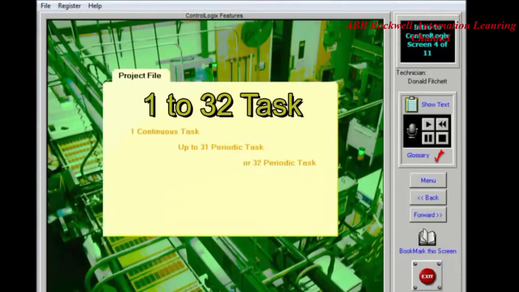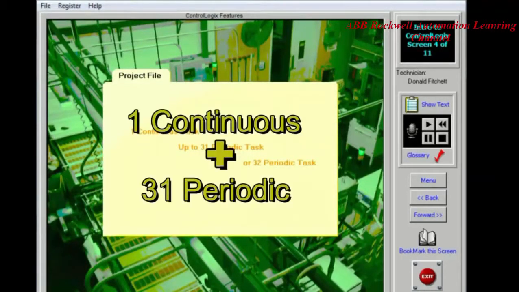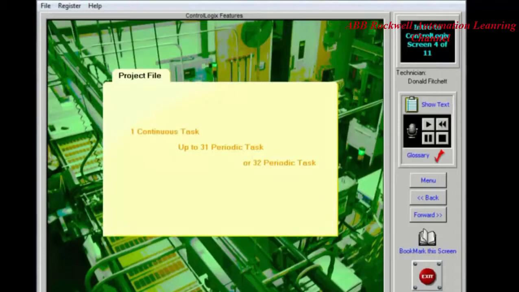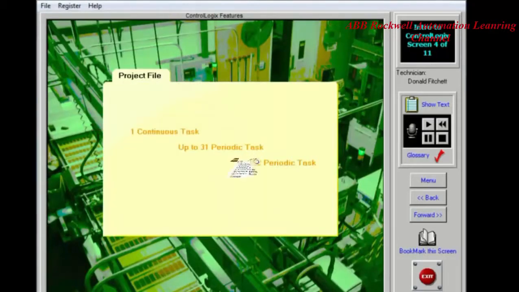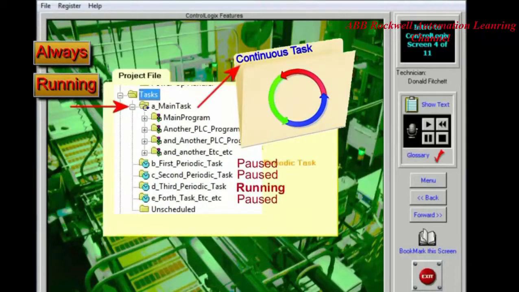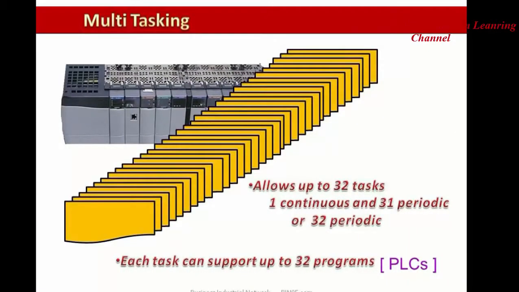Multitasking multidiscipline. This feature allows the controller to handle up to 32 tasks, 1 continuous and up to 31 periodic, or simply 32 periodic. A task provides priority and scheduling information for a set of 1 or more programs that are executed based on a specific set of criteria. These tasks operate as interrupts so that the controller will suspend execution of the current task to perform the task being called. Each individual task can schedule up to 32 programs. Each one of these programs can have their own data and logic.